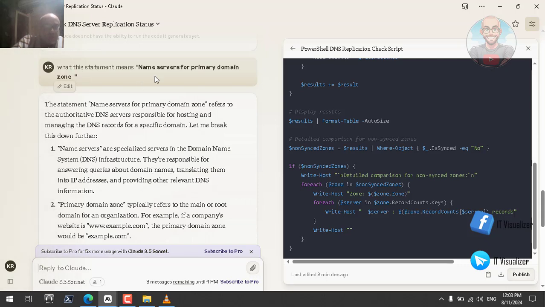Okay, so he's talking about name servers for the primary domain zone. Let's see. So this is the servers responsible for the querying of the DNS. Primary domain zone typically refers to the domain or root domain. For example, okay, so he's saying here is referring to the names of the DNS servers for our domain. So name servers for the primary domain zone. Okay, so he's saying he will check how many DNS servers we have for our domain.